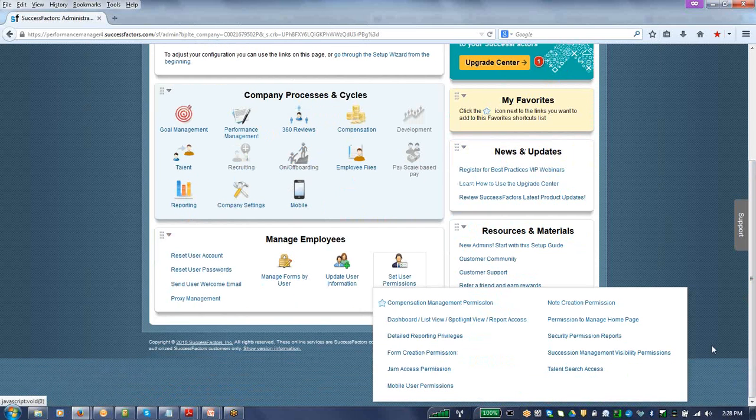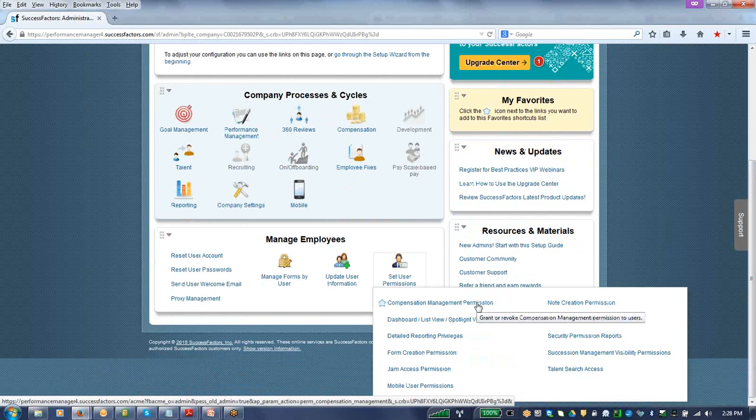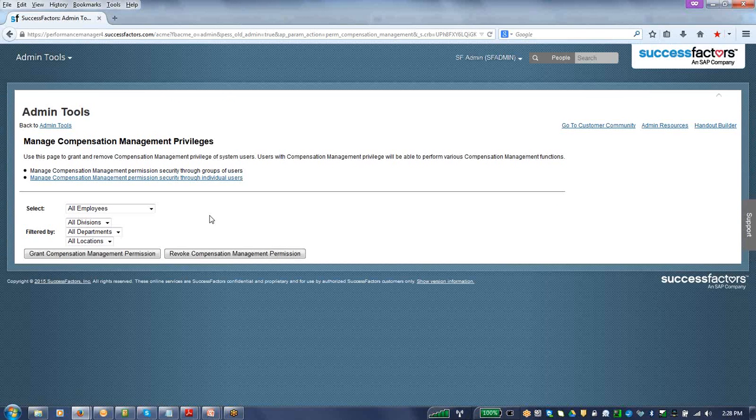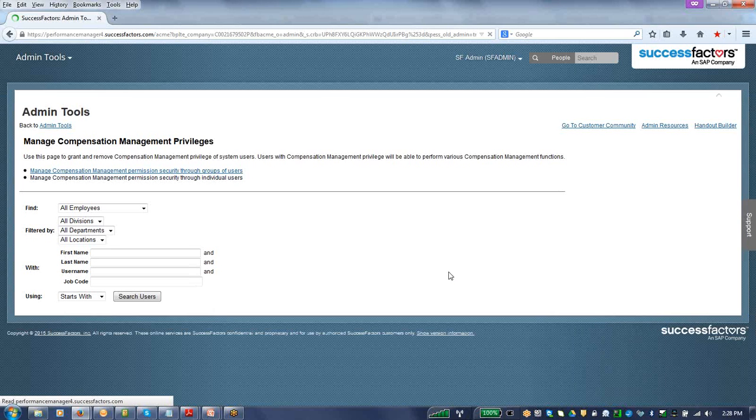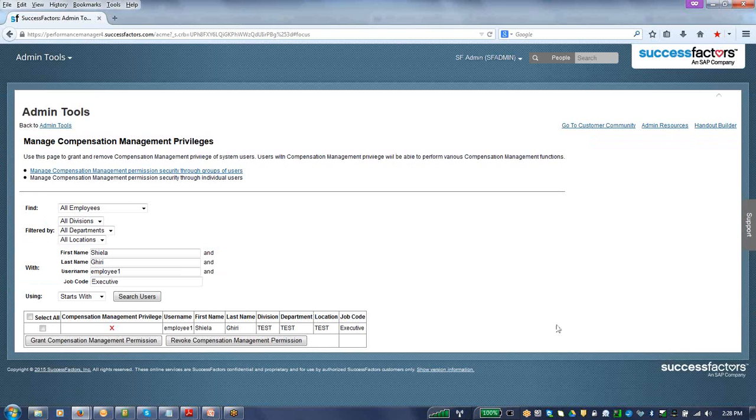So let's look at the compensation management permissions. I'm going to go to the individual settings. Pretty easy to see. I'm going to look at Sheila, search users. Okay, so check means compensation management privileges are not there.